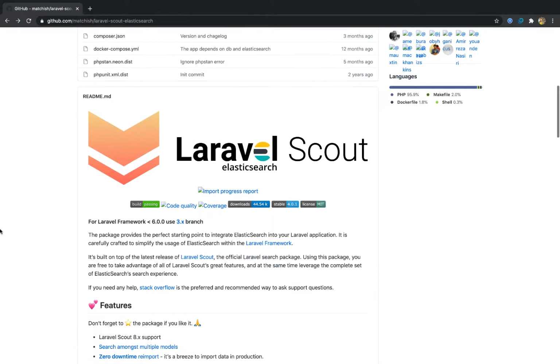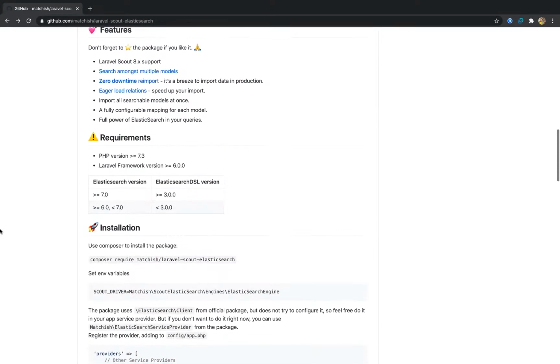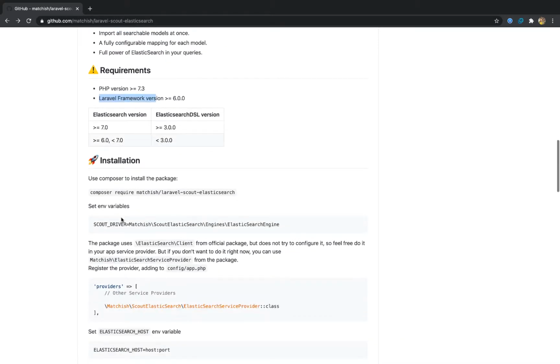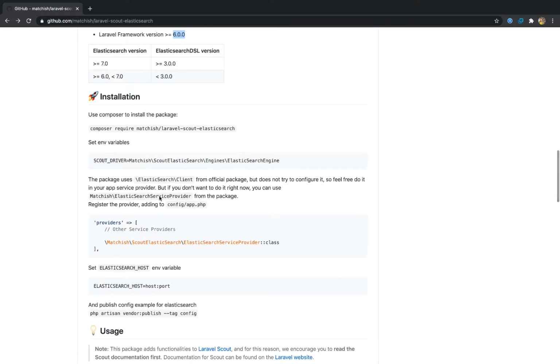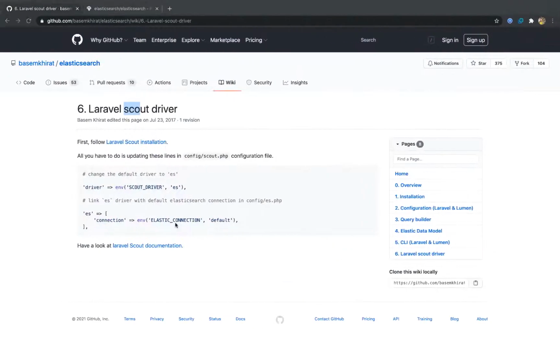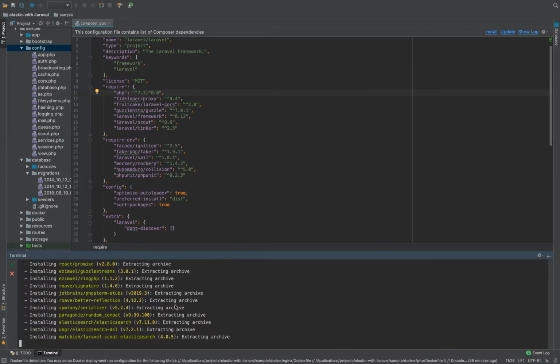For this tutorial, we're going to use this package, which is going to be just fine because it's working with PHP version above 7.3 and Laravel above version 6. So it's going to cover our Laravel version, which is 8.1, if I'm not mistaken. Okay, so for the next thing, we copy the install composer command and paste it in here. We're going to wait.